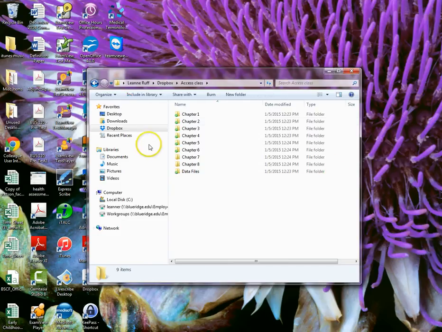Alright, so now inside the Access class folder, we have chapter 1, 2, 3, 4, 5, 6, 7, 8 folders, and a data files folder. And you're going to use these. I'm going to show you how. We're going to cheat a little bit because I'm going to go back to the Access class and get the databases for chapter 1 and copy them into this chapter 1 folder. I'm going to show you how we're going to work these.